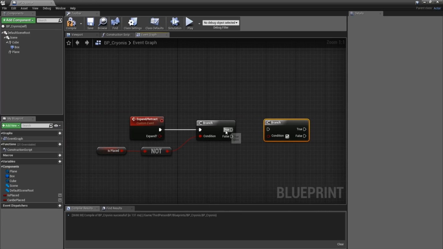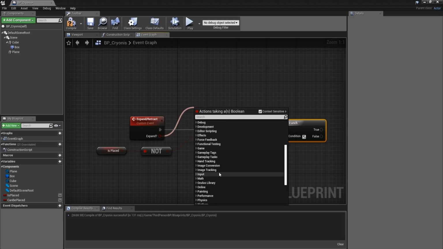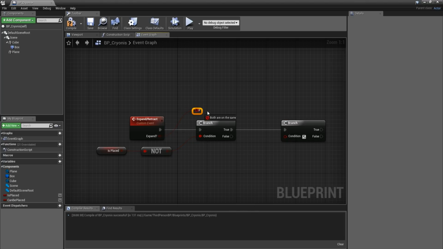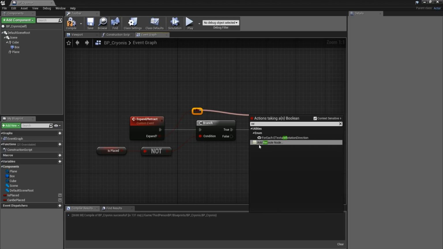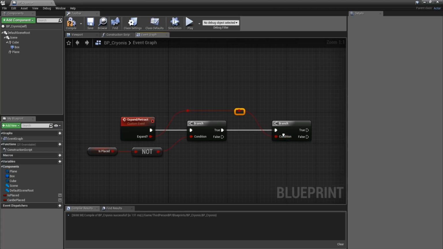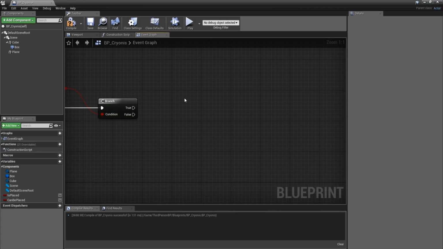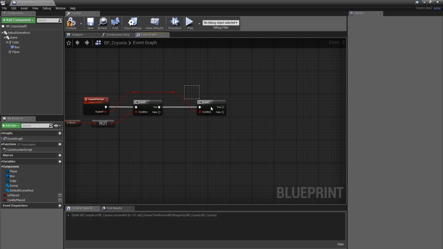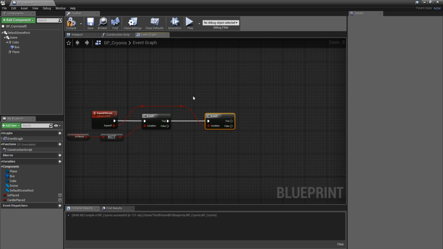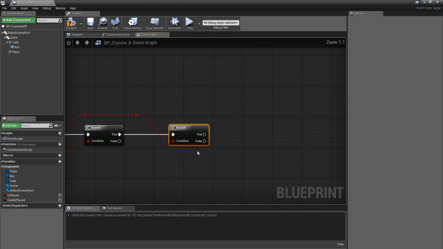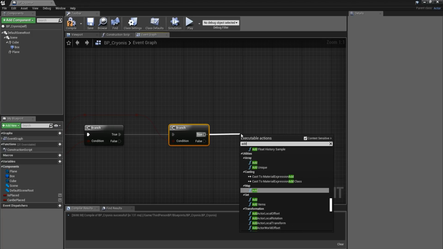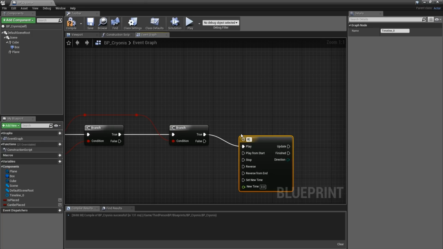And if this is not placed, we are going to check if we want to expand. So if we want to expand it, again, we're going to do something, we're going to expand it, of course, but if we don't want, which means we want to retract it, we are going to do something else. So from true, let's add a timeline. We'll call this retract/expand underline timeline, and we always want to play from start.